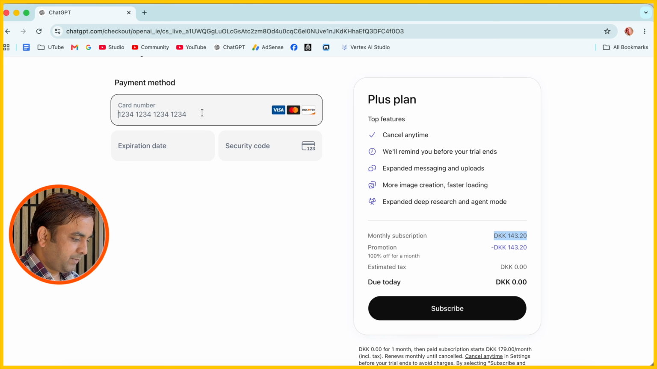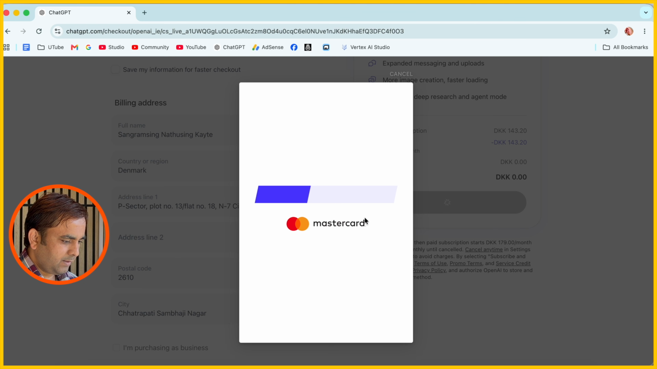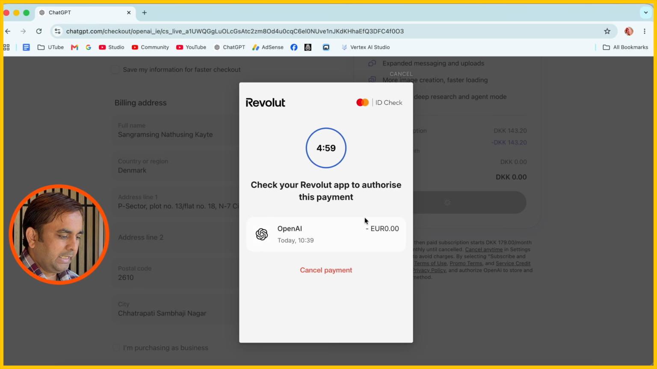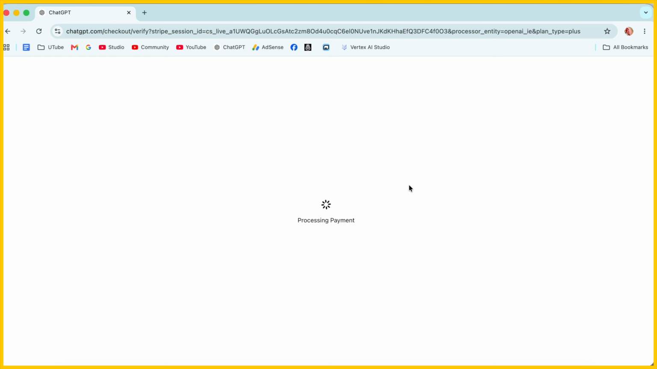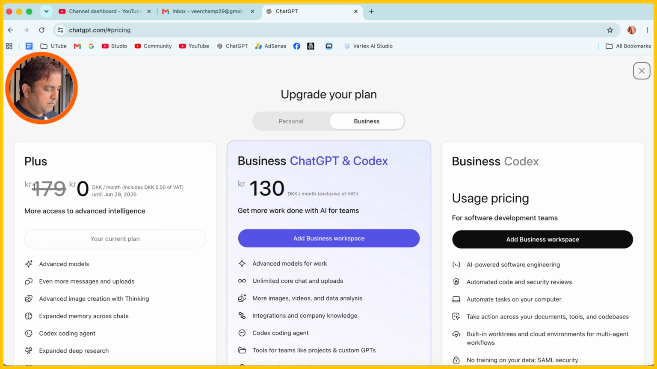I simply add my card details here. After adding the card details, your name and address as well, you just simply click subscribe. Wait a couple of seconds to verify the card. So I need to verify these details, and boom, after completing this subscription, look at this here, the Plus is showing here. If I say upgrade the plan, my Plus is upgraded. Using this process you can very easily get a 1 month Plus subscription absolutely free from ChatGPT.